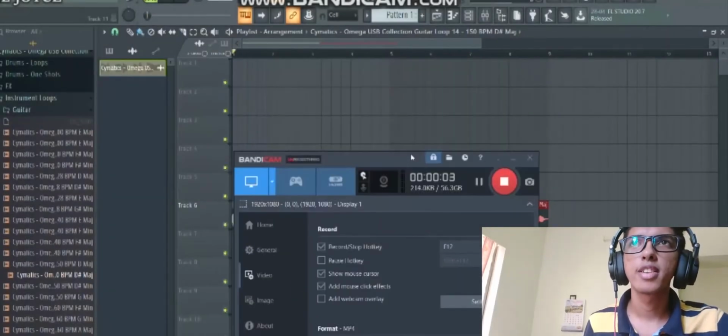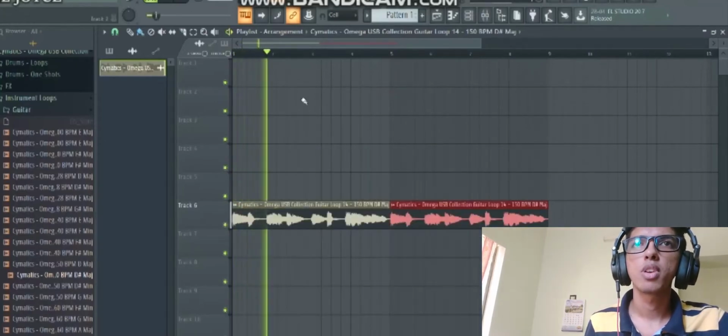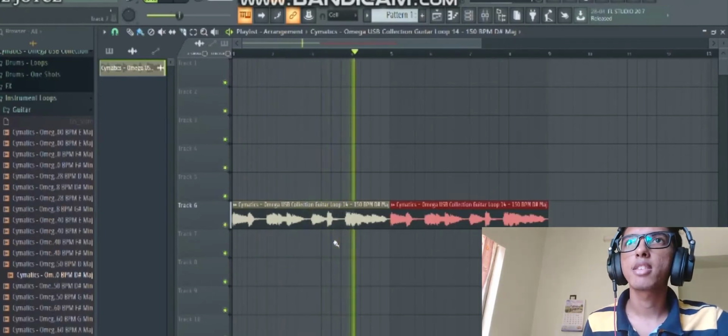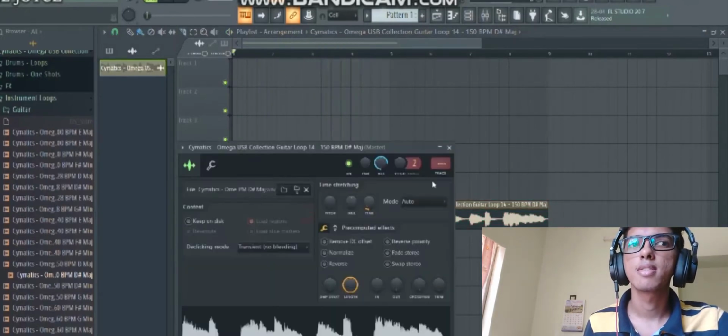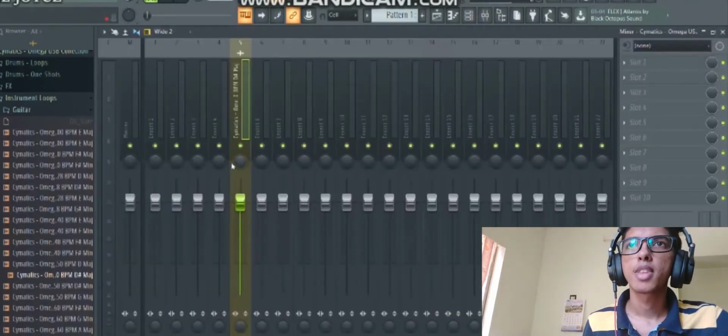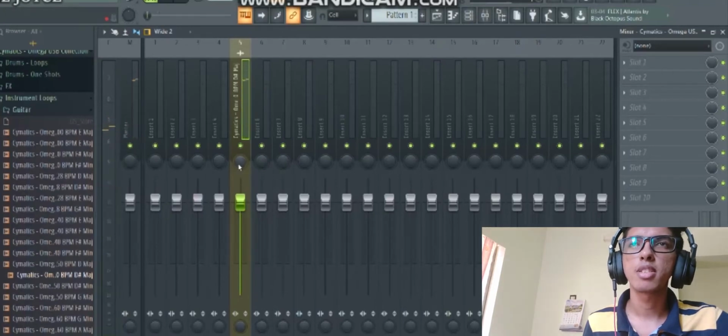Let's go. As you can see, I'm using a guitar loop. This is what it is. So first we route it through a separate mixer channel. This is our main track. Now what we do is we take an empty mixer channel and add a reverb to it.